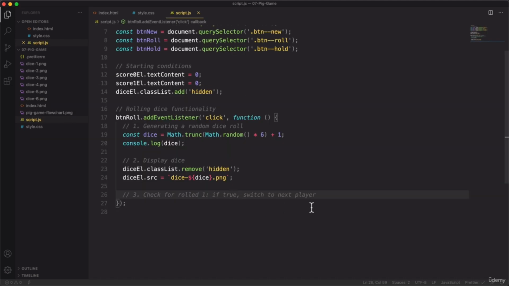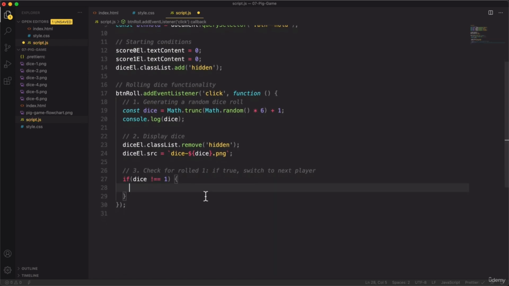So basically, let's test here if the dice is not 1, because this is our main case, the one that we're mostly interested in. And then our else block, which will be in case that dice is a 1. So let's just grab that here.